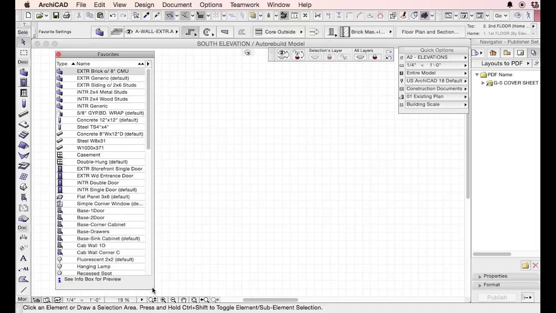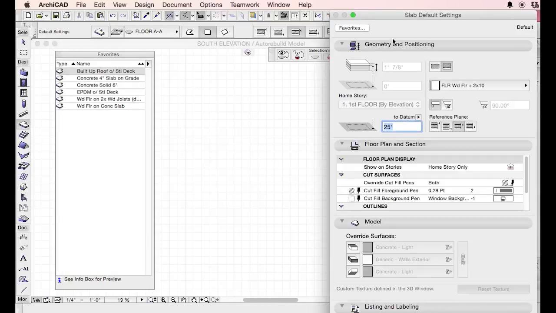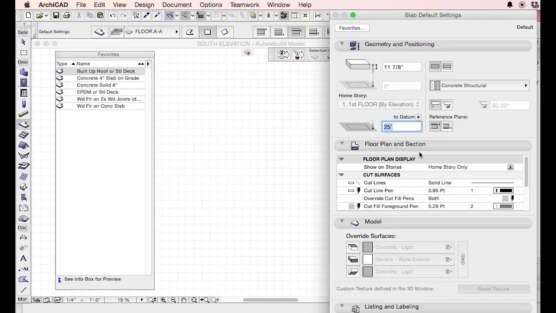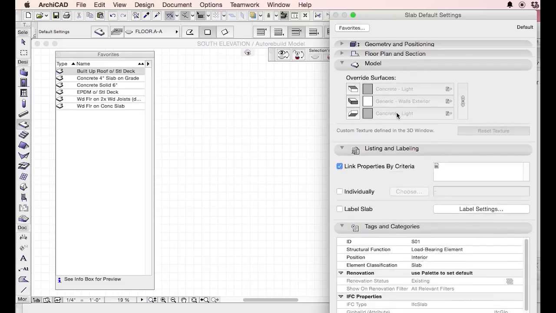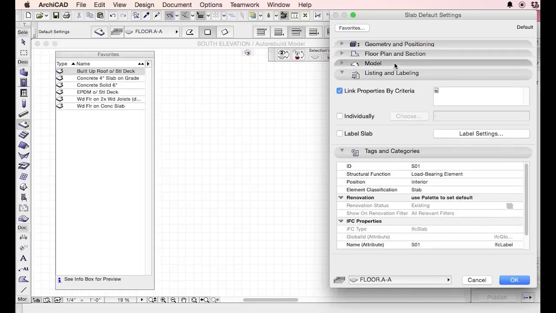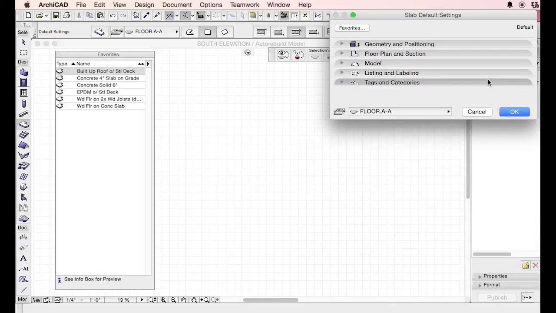So what a favorite is: when you go into an element, you have all these different settings. You have the thickness, the type, the reference plane, the edge conditions, the weight, the fill, the override surfaces, or surfaces themselves. You also have the listing and labeling. So what is that element? Is it load bearing? Where is it located? All these different things represent kind of the heart of parametric technology, where you have an element that is able to adjust its parameters and then be represented infinitely throughout a project.